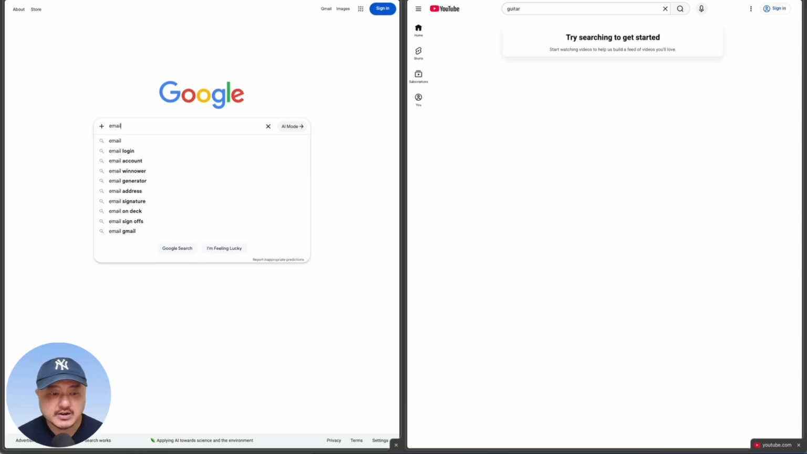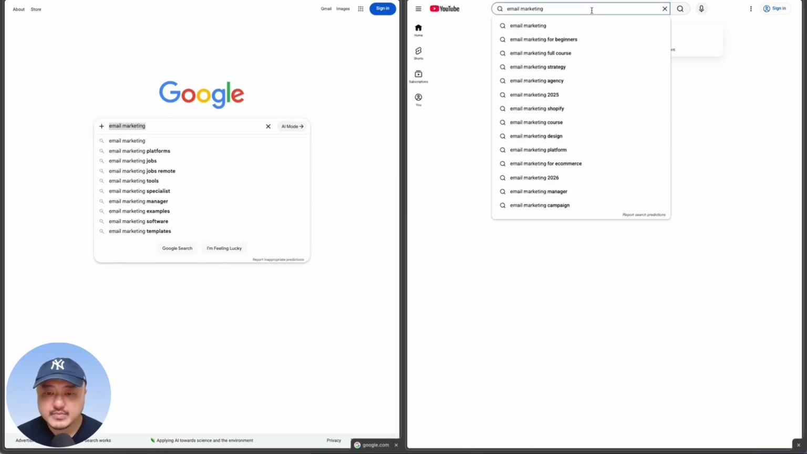Let's go back to our email marketing keyword. Here's where the two lists differ. And what they're telling you is that Google Autocomplete leans towards queries where people are reading the results, where users are reading definitions, comparisons, looking for jobs and different specs for software. Where YouTube Autocomplete leans towards queries where people want to watch. You have tutorials, walkthroughs for beginners, more step-by-step things. They're learning by watching and listening to someone actually do it.